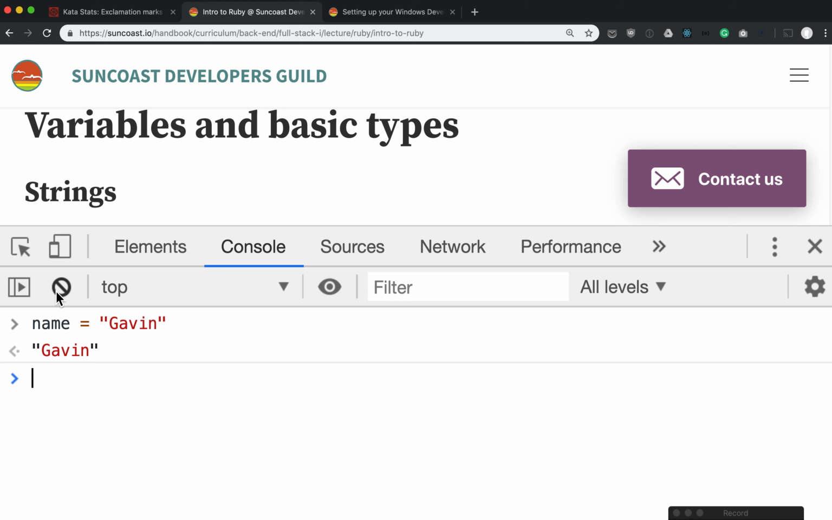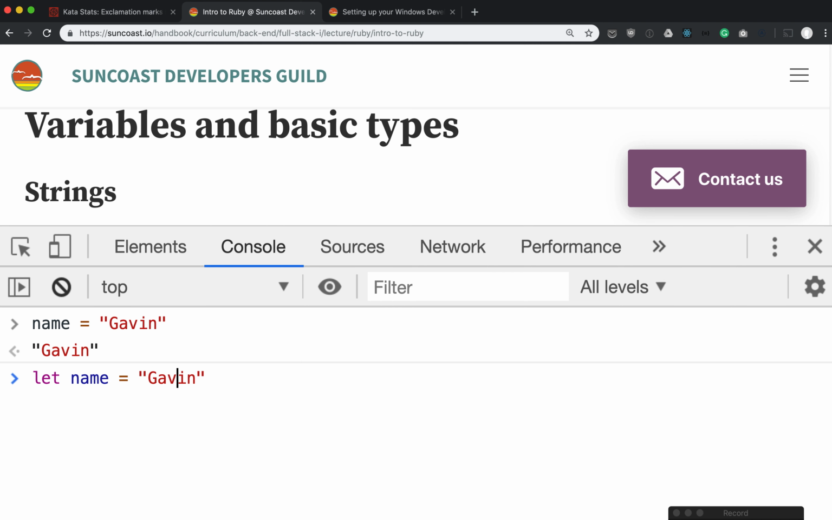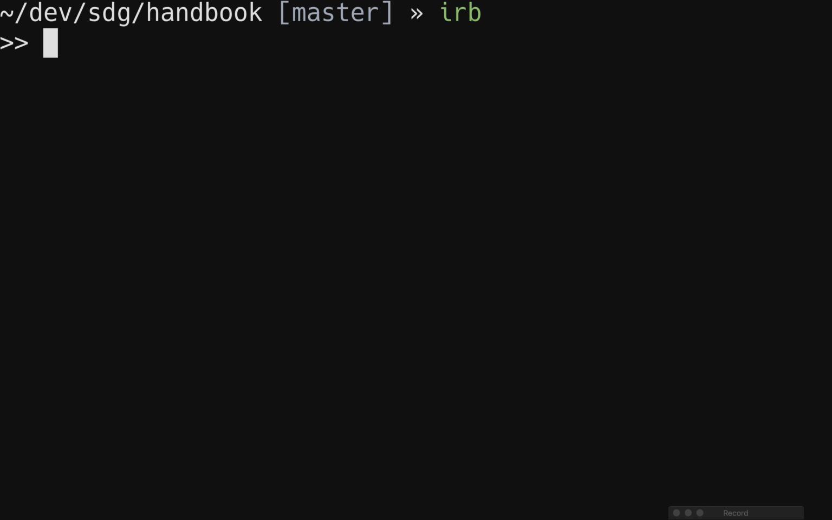Alright, so here's JavaScript making a variable for a string. In JavaScript, you might do something like let name equal to Gavin, or even const name equals Gavin. We type some line of code in and see a response in our interactive console. We see the same thing here in IRB, and in fact, the syntax is identical without the let statement. So Ruby doesn't have the idea of let or const for variable names. We just have variable names.